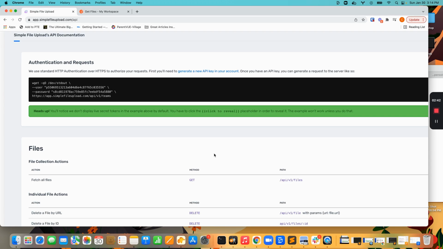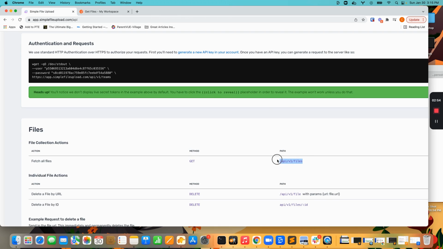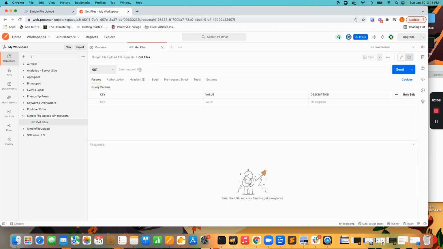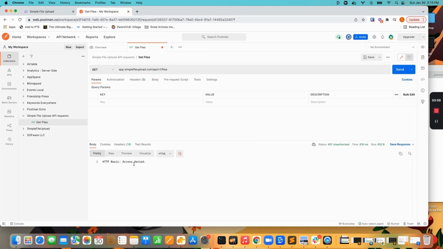I like to use Postman when I'm testing out and exploring a new API. We are going to get a list of all of our files. So the endpoint for that is API v1 files. So it's app.simplefileupload.com/api/v1/files. And that's a GET request. Now, if you send that, you'll see that access is denied because we didn't use authorization.